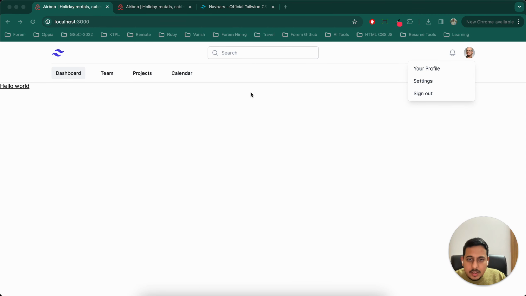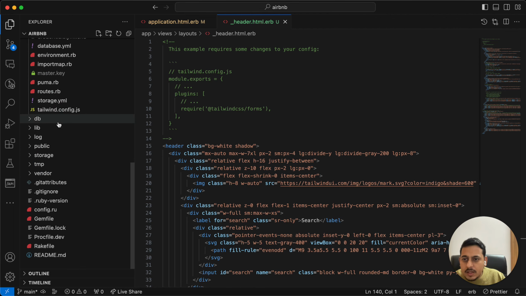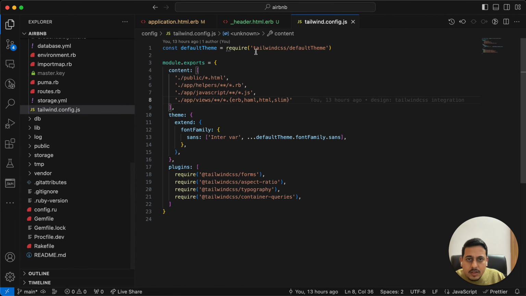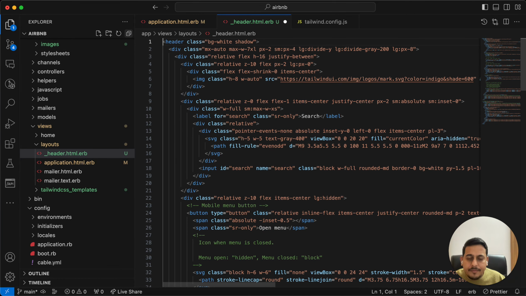Now let's focus on this code correctly. What does it say? This example requires some changes in config file, tailwind config.js. Okay, let's go to config, tailwind config.js. What does it say? It requires forms. Okay, in plugins. Plugins, we already have that. So now we can remove this. We don't need this. That's great.